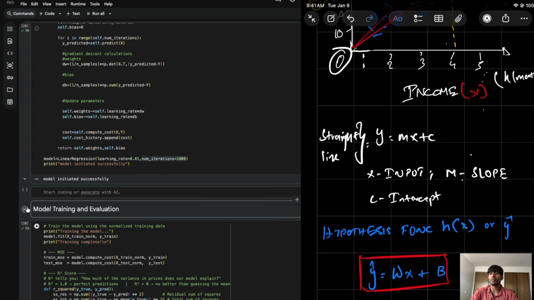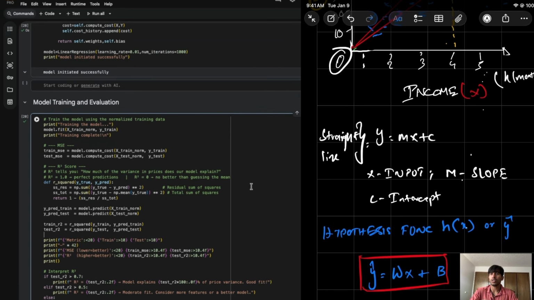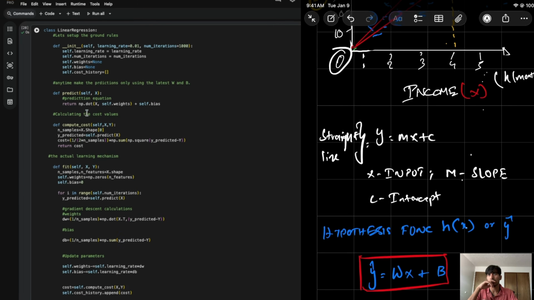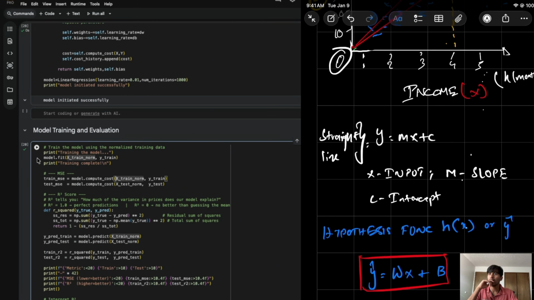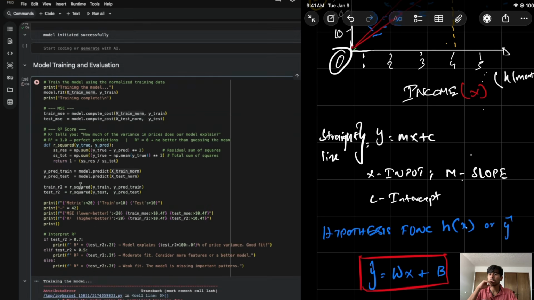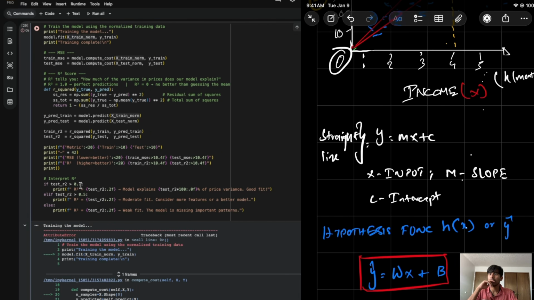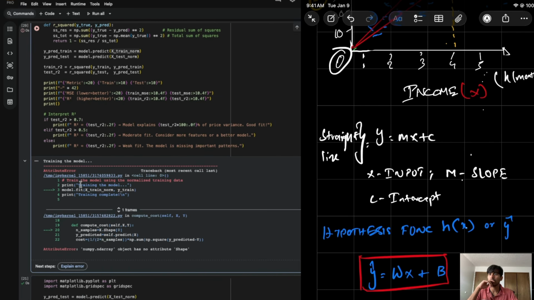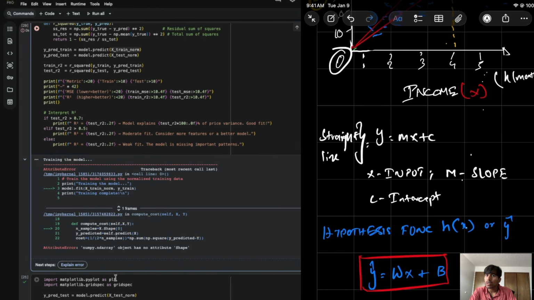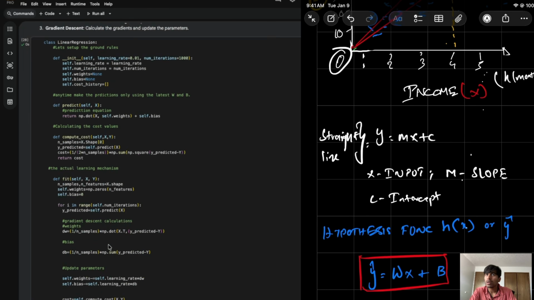Now let's go up to the training, in which I've already written the script like I told you. Basically, we are initiating the training here, model.fit(x_train_norm, y_train). Then we are computing the cost, as you can see here, using the compute cost function. And let's see what happens. Looks like there is a small error somewhere, a shape error. Where did I make that mistake?